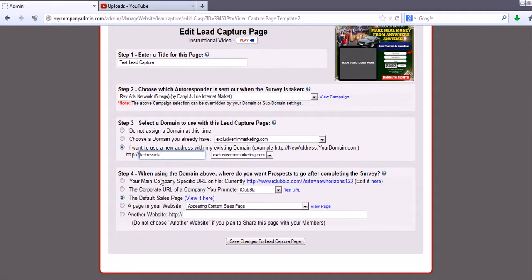The last question is, when using the domain above, where do you want prospects to go after completing the survey? I want them to go to my company, the corporate URL of a company I promote. If you only promote one, there'll only be one in here. If there's more than one, click the drop down, select the one that you want, and click Save Changes.